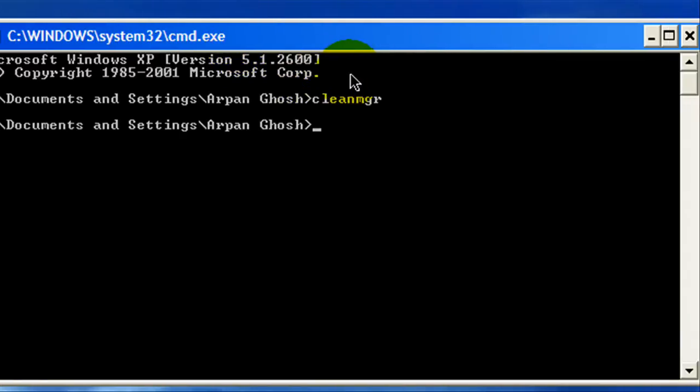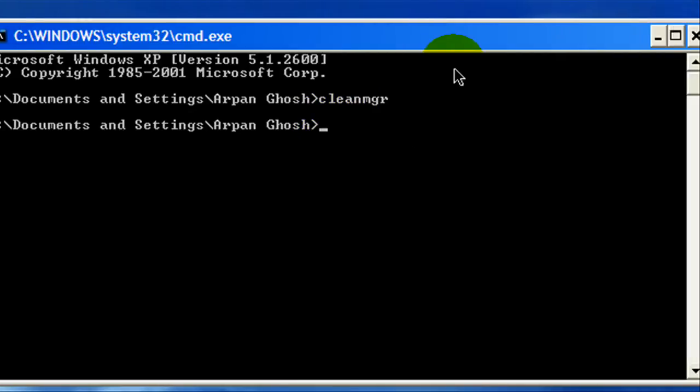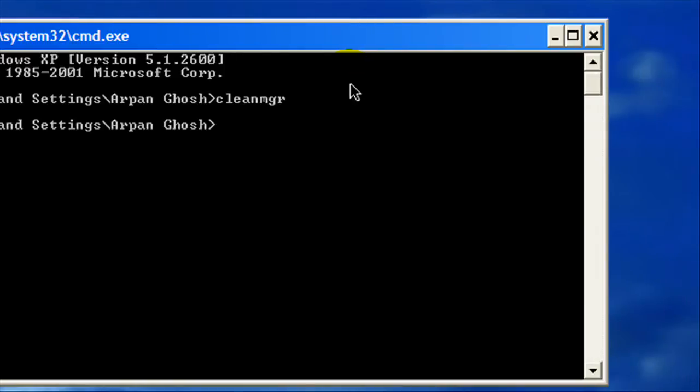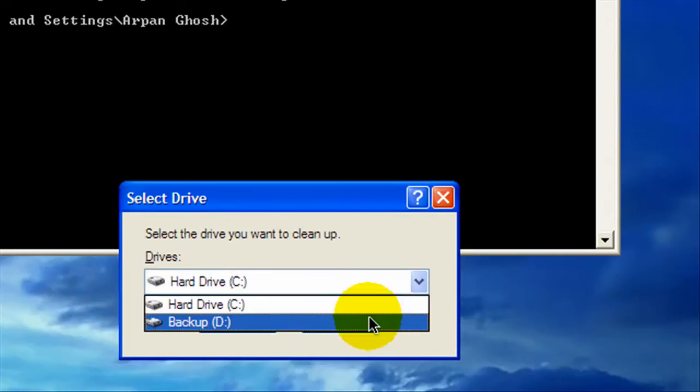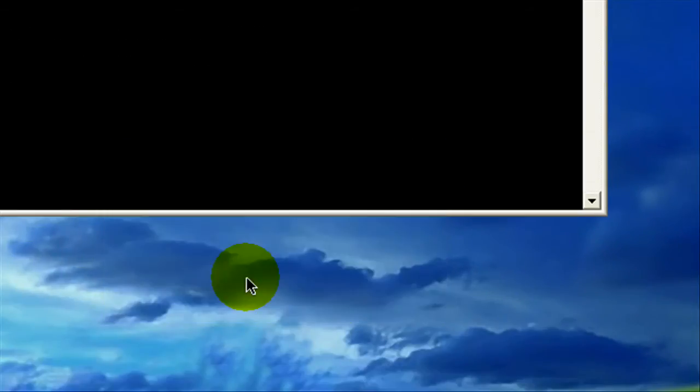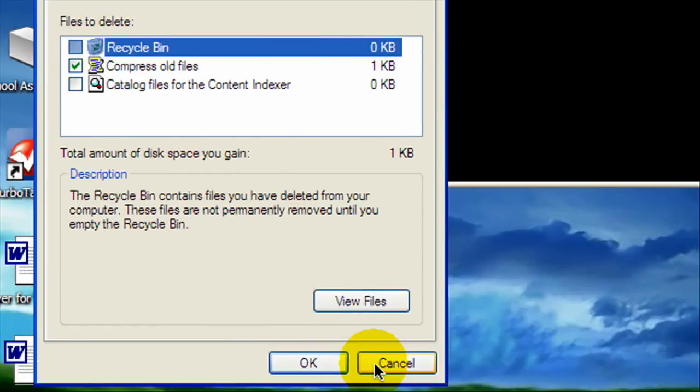So if you go to some bad websites, like torrent websites or stuff like that, and you don't want anyone to find out, you can always type in cleanmgr, and then you can select the drive that you want to clean up, and it'll clean up for you. It'll show this up, and that's about it.